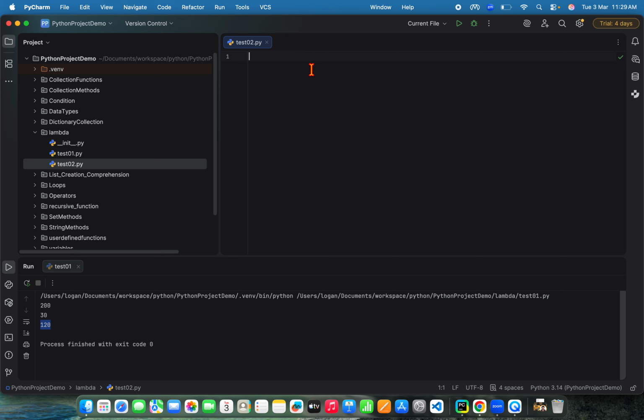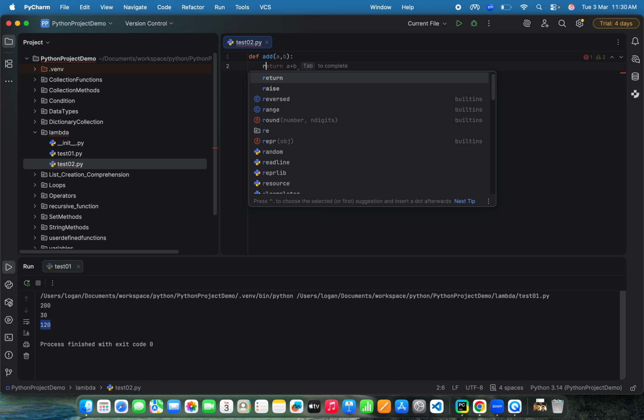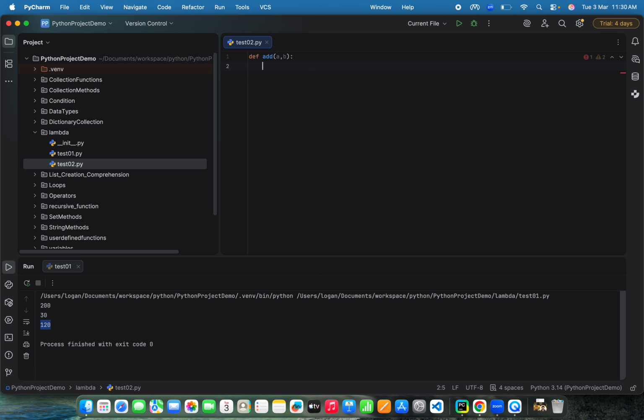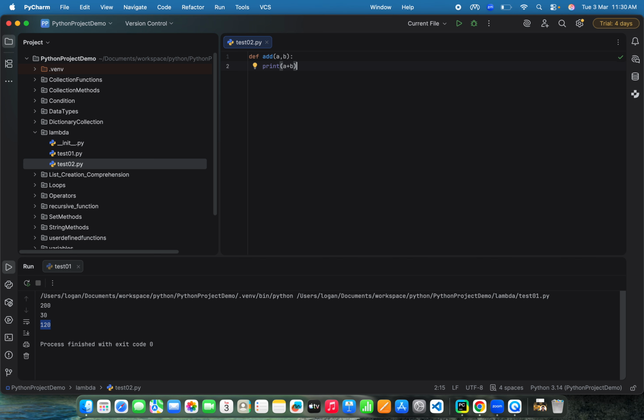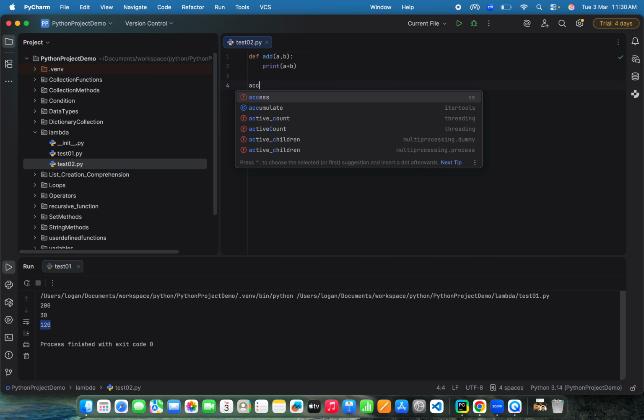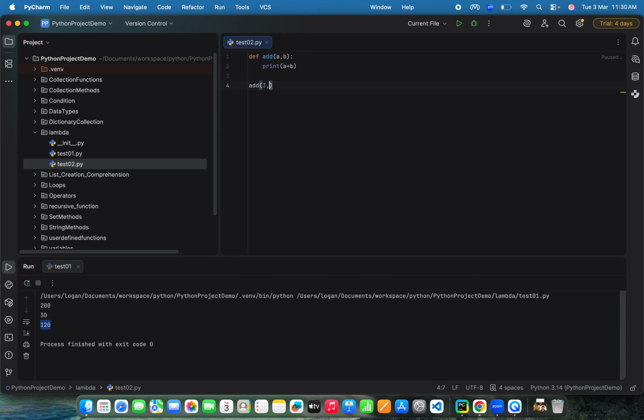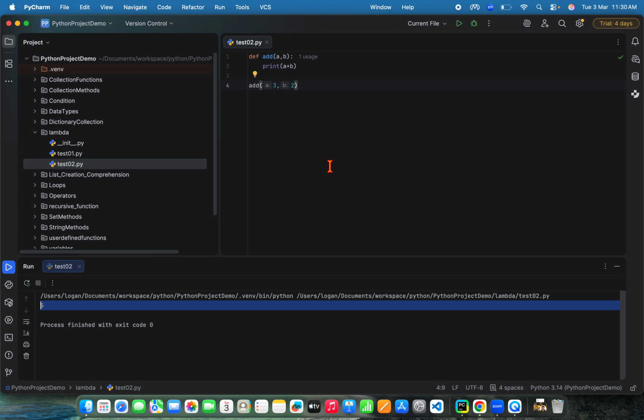test02. And then here I'll write the higher order function. How can I write? Let me see. So let me create the function def add. Add is going to take two variables, a comma b, and what is it going to do? Return, or let me print it, print a plus b. Okay, so now I can call this function. How can I call? Add of 3 comma 2. So what is it going to do? It is going to print 5, right?